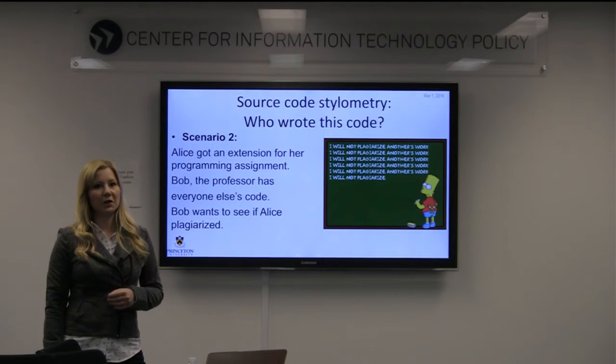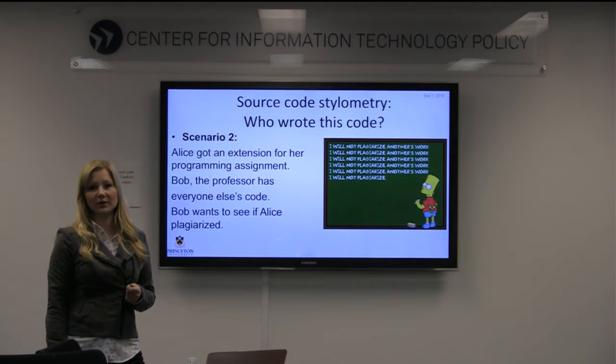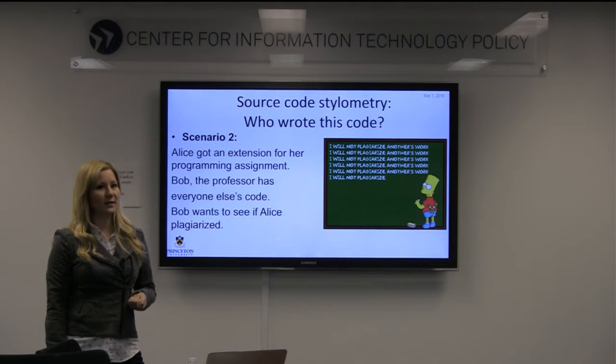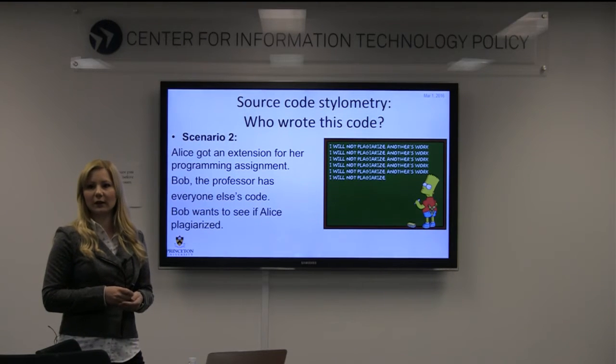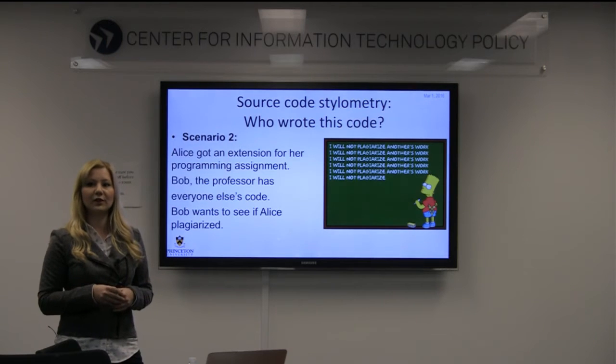Another scenario is about plagiarism. Let's say that Alice got an extension to her programming assignment, and Bob, the professor, once he receives Alice's programming assignment, wants to compare it to all the other students in the class and look at the stylistic fingerprints to determine if Alice cheated or not.